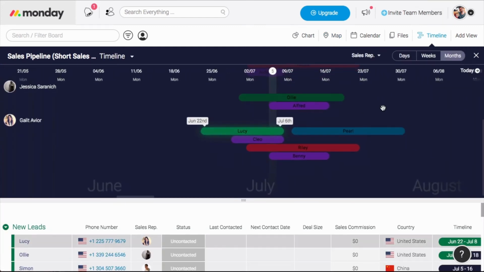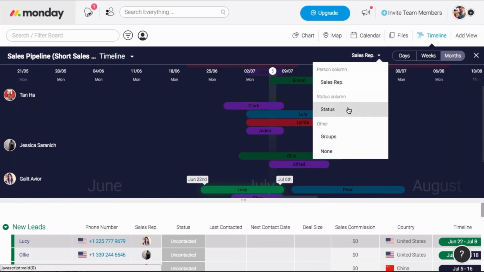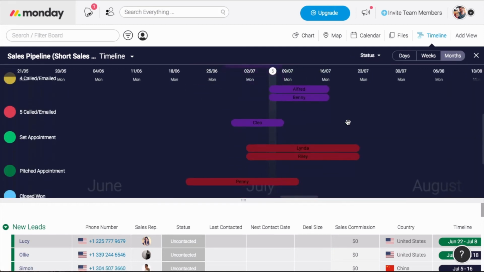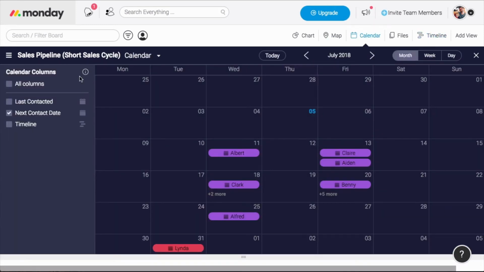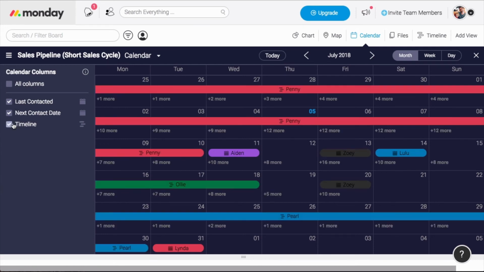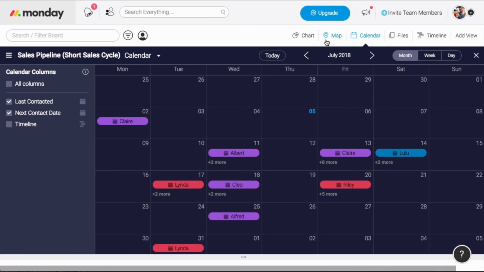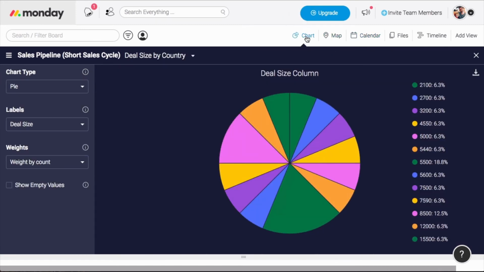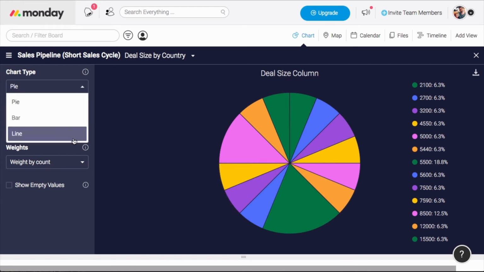With the Timeline view, you can group together pulses by person or status or group as we saw earlier. And with a Calendar view, you can combine multiple date and timeline columns into a single view. Next up's my personal favorite, the Chart view. This allows you to define your own parameters to report on either a pie chart, bar chart, or graph chart.